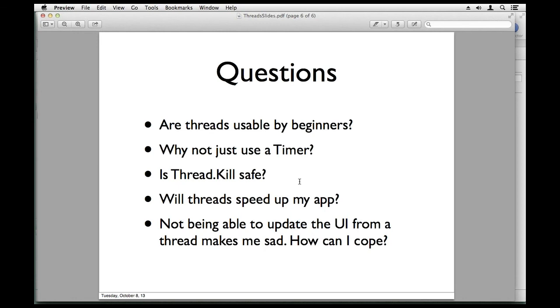All right, so I think that's all I had on my little slide thing. Yep, no more pages here.